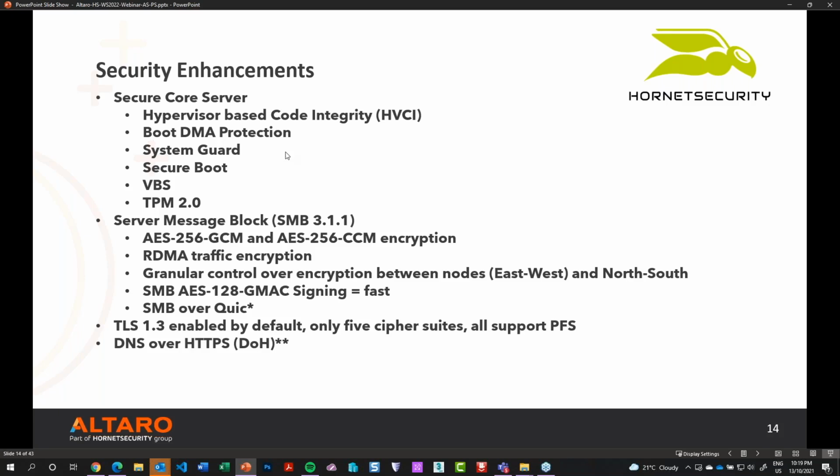Now, transport layer security, what we used to call SSL, which is now TLS, is enabled by default in Windows Server 2022. It is a more secure way of doing TLS. It is the latest standard. It only supports 5 cipher suites, and those all support perfect forward secrecy, which means that even if you capture encrypted traffic and store it and hope that in 2 years' time there will be some attack against TLS 1.3 that will enable you to decrypt it, you won't be able to. So that's a good feature.